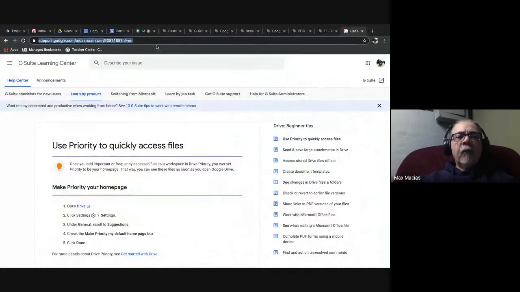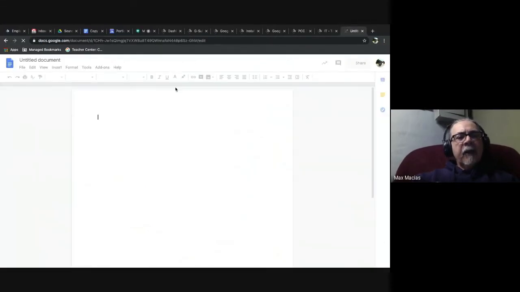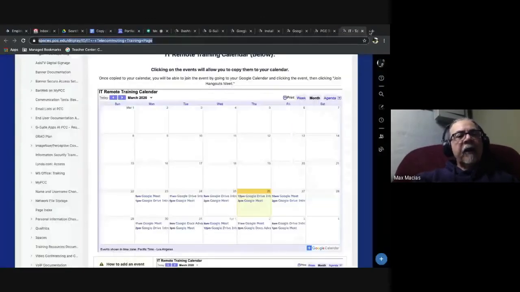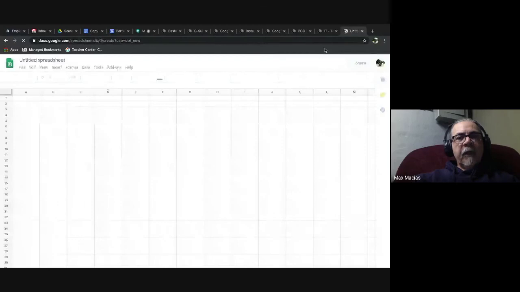Okay, I'm in Chrome, and I think it's doc.new. Create a new doc, just in the browser window, right? That's kind of nifty. I could do sheet.new. Boom, it becomes a spreadsheet for me.